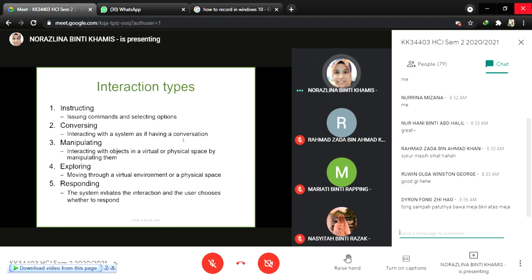Okay, maybe the task for one user consists of instructing and conversing. So you know it has two interaction types. Or maybe only one task is involved, which is manipulating. So you have to identify for each task what interaction types will be involved. Okay. So let's look at the details.